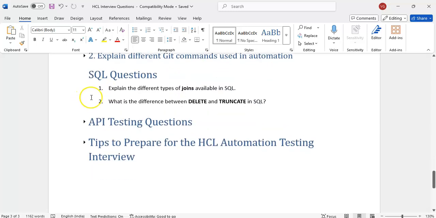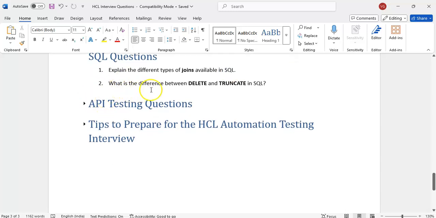Then SQL questions: explain the different types of joins, and what is the difference between delete and truncate, right? These two. In SQL, those are the two questions asked. And then coming to API testing questions.